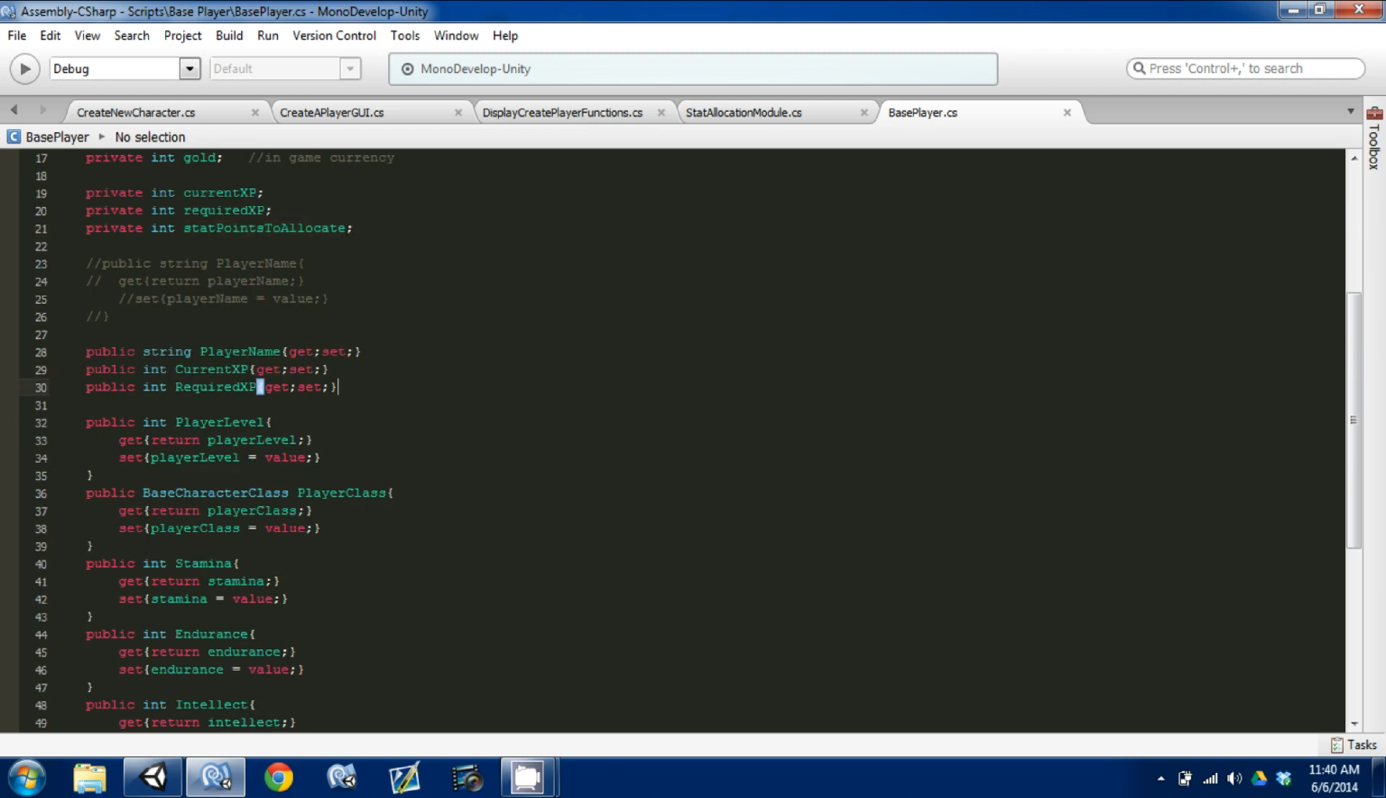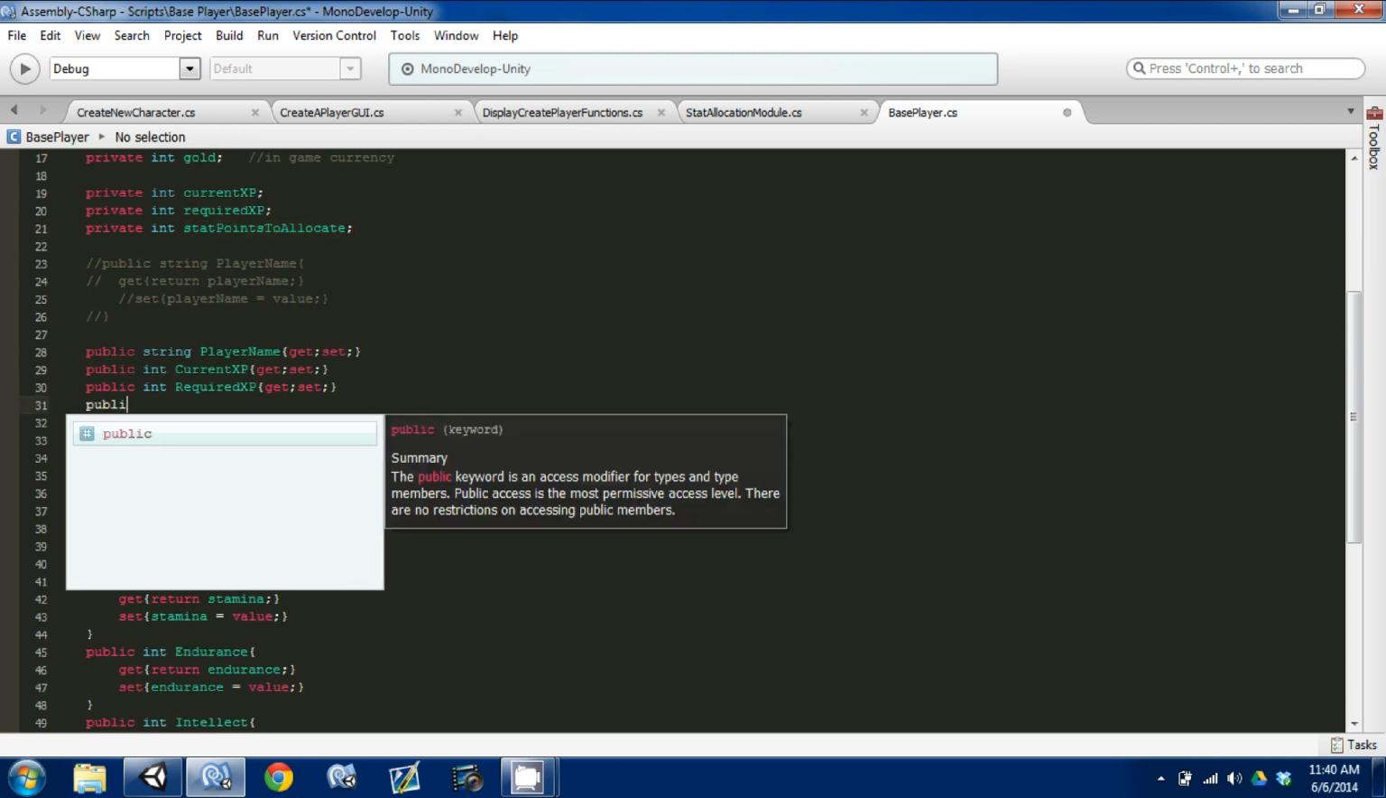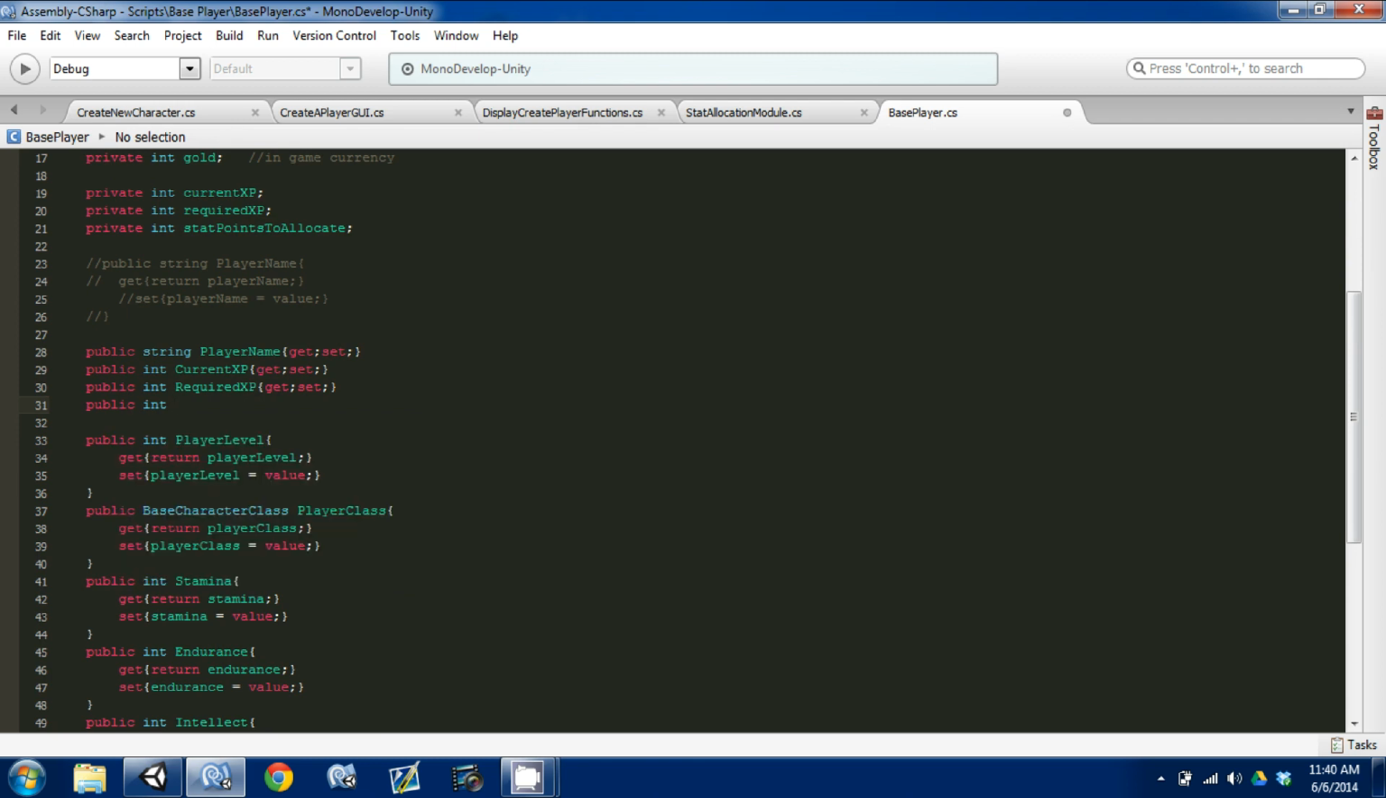So I'm going to come down and make our public getter and setter. I'm going to do shorthand because it's quicker. We'll call it stat points to allocate, and do our get and our set. Boom, done. Now that we did that, make sure you Control S or save, however you save, and we can leave that script for now.